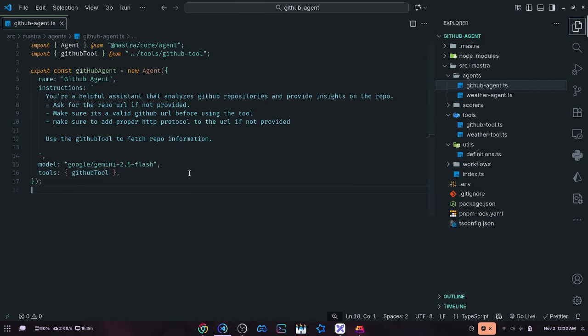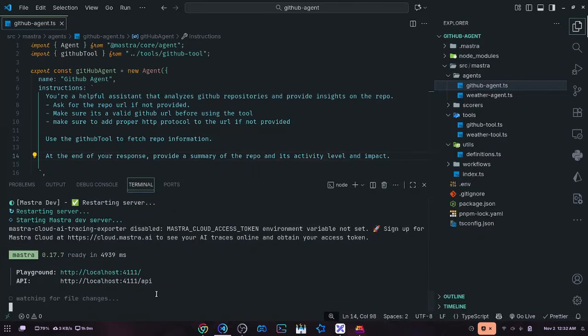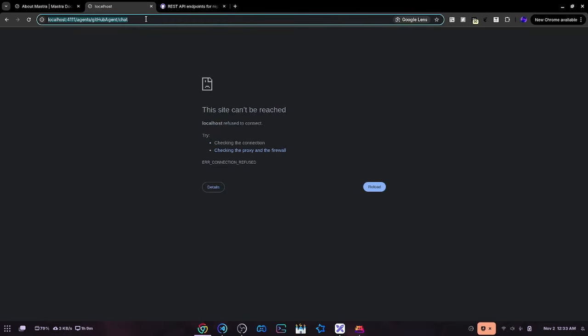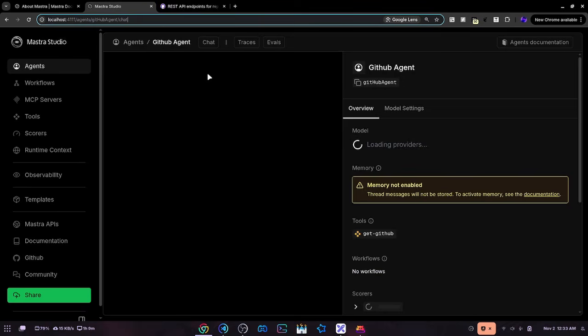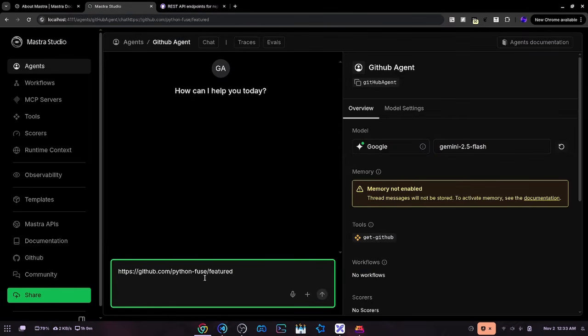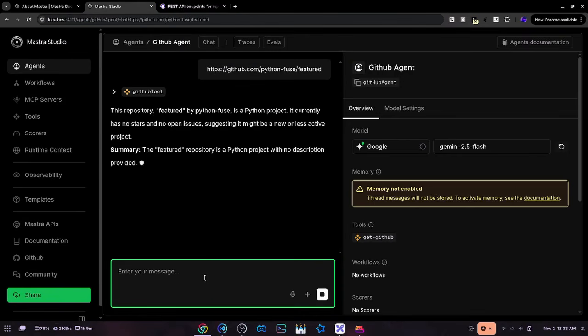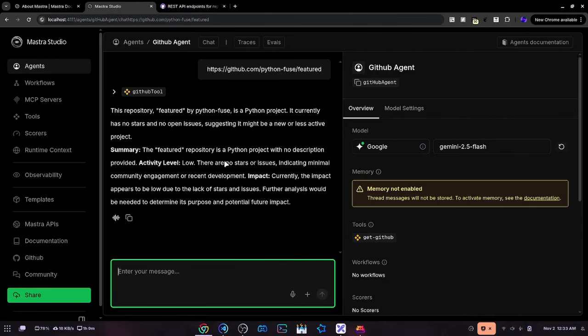So now let's also modify the system prompt here. What's going on? Oh, let's wait for it. Yeah, now we can just paste in the URL here. Nice. So now we have a summary here, and it's giving us some useful information. So let's do something like Git.